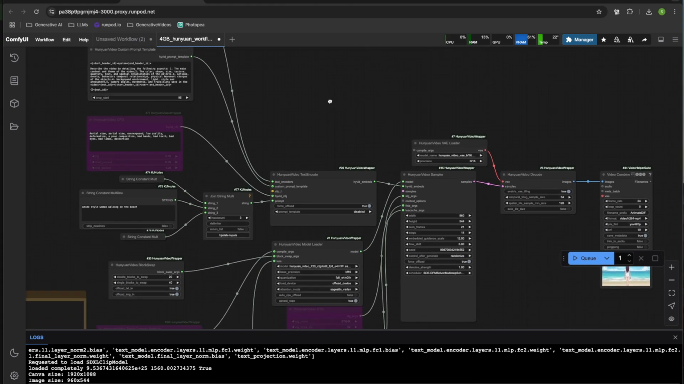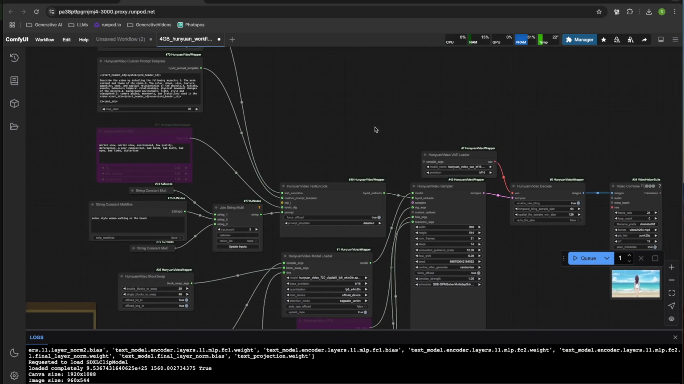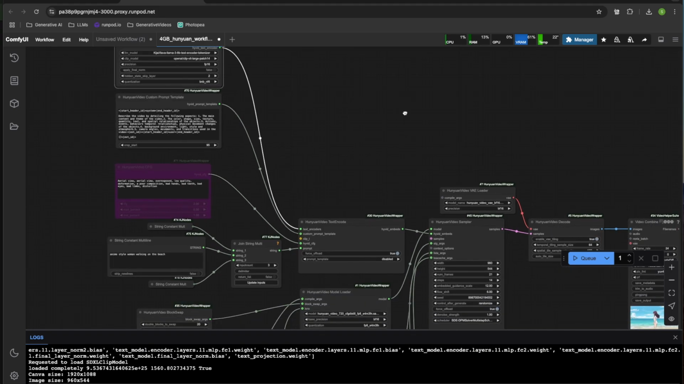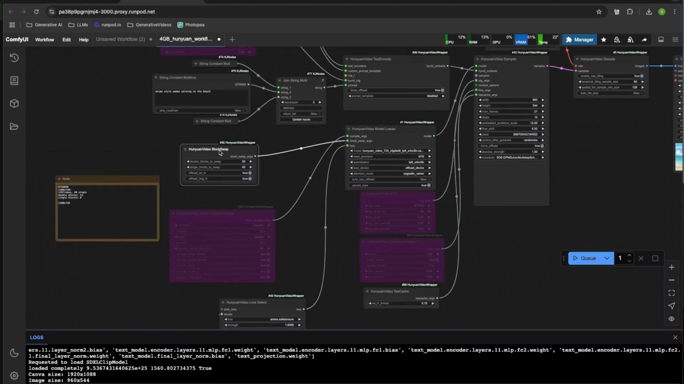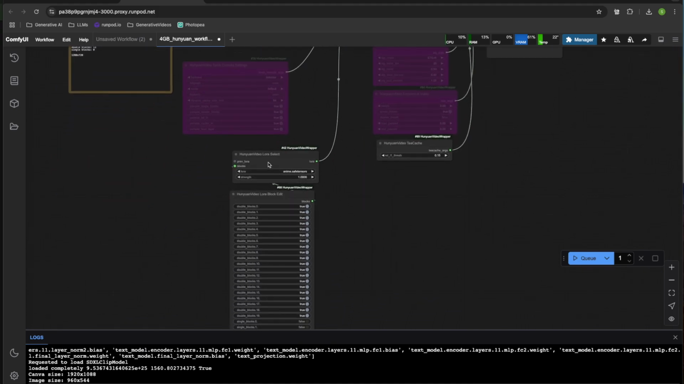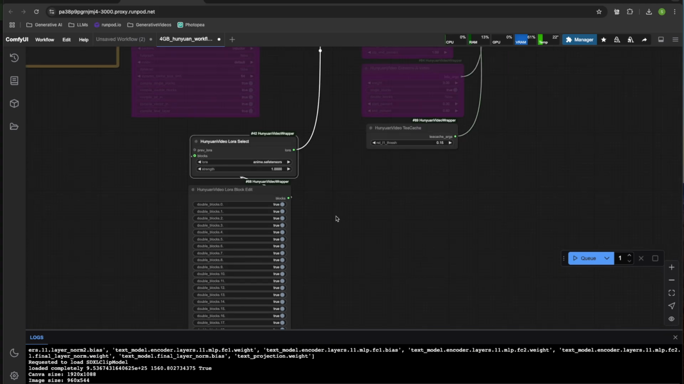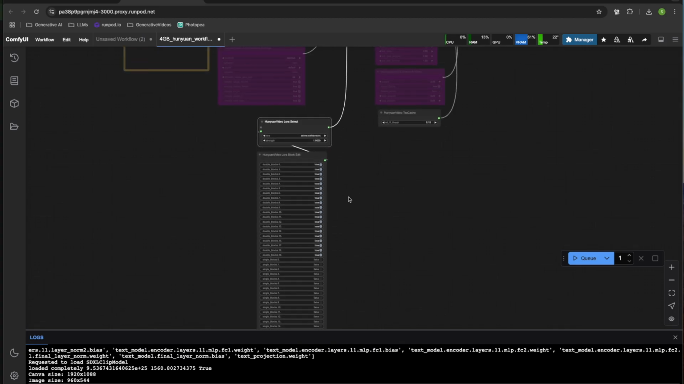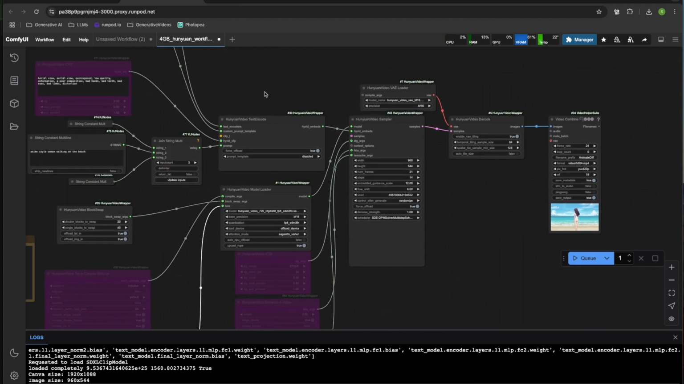If you don't know how to use Hunyuan, go back and watch my Hunyuan video, but just a quick refresher. We load our text encoders up here. We load our model here. We have a block swap node, which helps with memory. And then I'm using an anime LoRA that someone in the community created just as an example to show you how to use a LoRA.